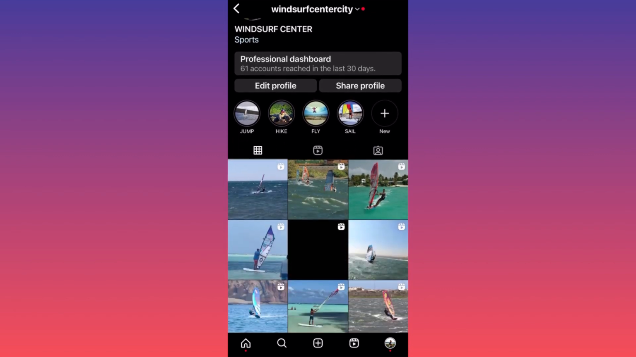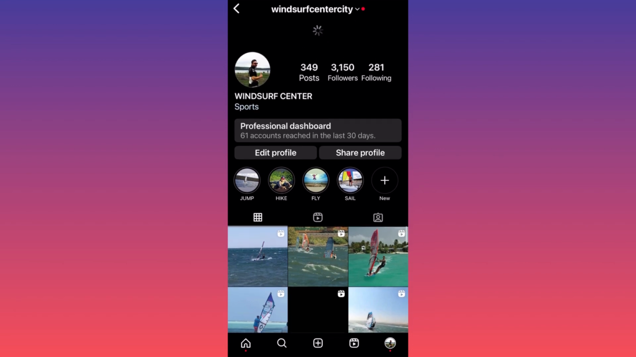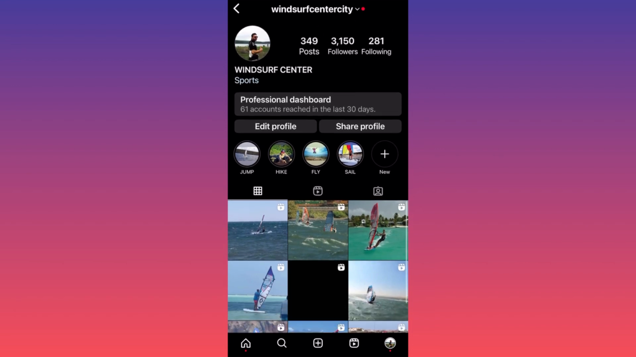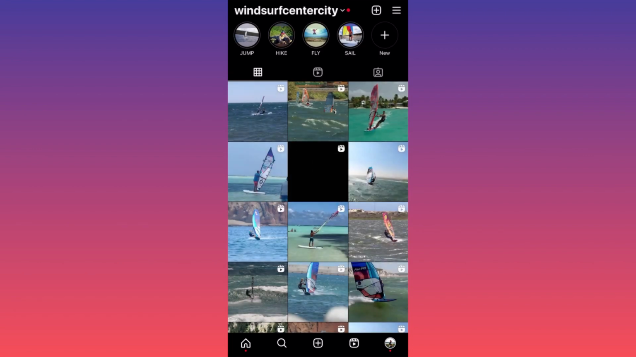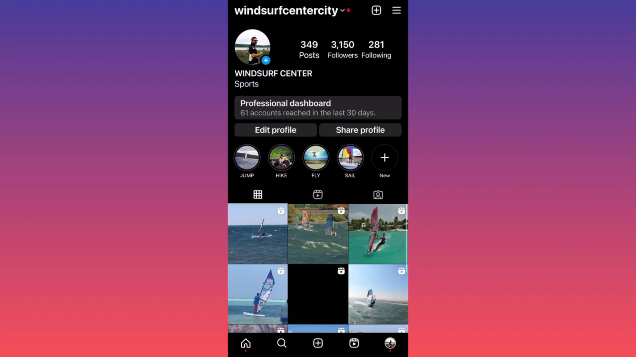Now I know you have the question, well, where is the archive, right? Where can we find these posts and actually unarchive them? Well, very simple. If you scroll back up and then click on the lower right corner where you see your profile picture, you're going to be sent to your own profile.